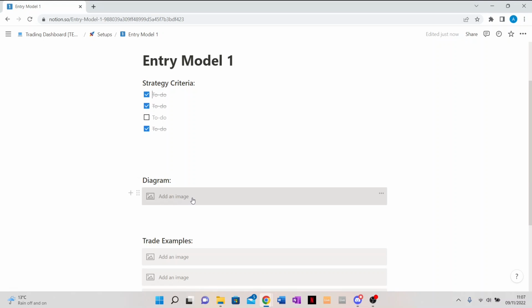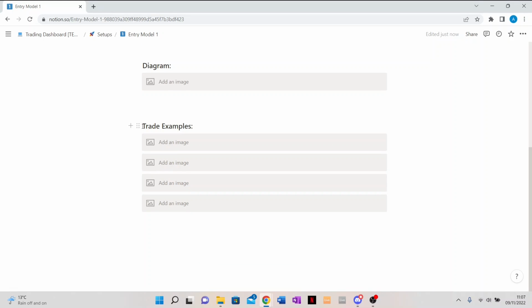Here again, you can add an image of a diagram you maybe have of the entry model, and use this as a reference point to always look at when you're looking at those setups in the live market. Similarly, below that, we've got our trade examples, another section for you to add images of those really high probability trade examples you may have from the live market.